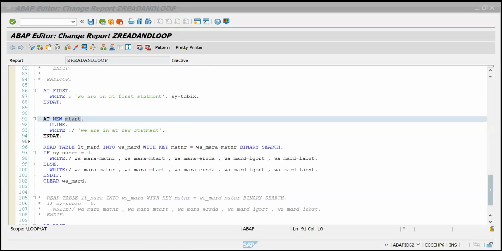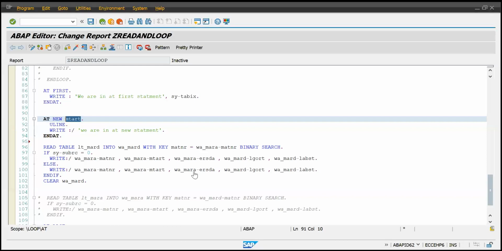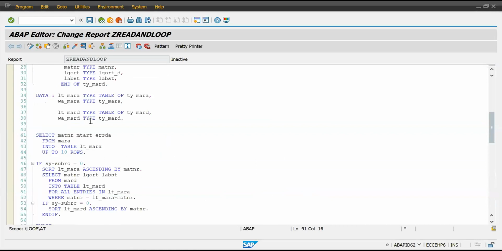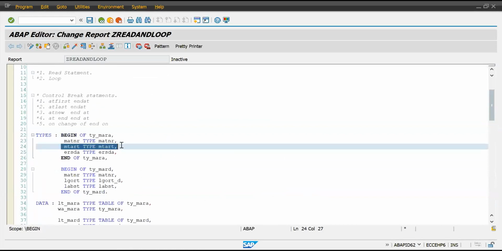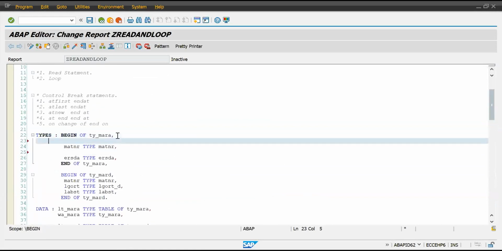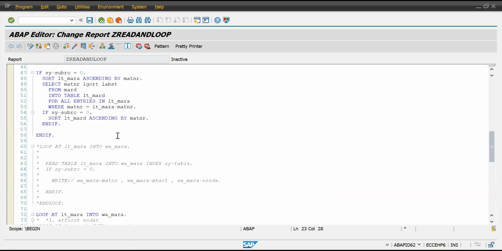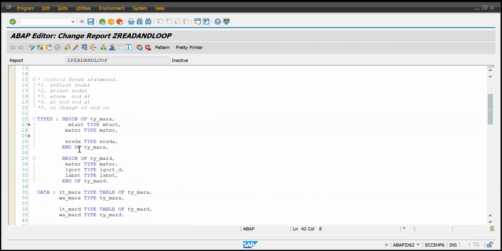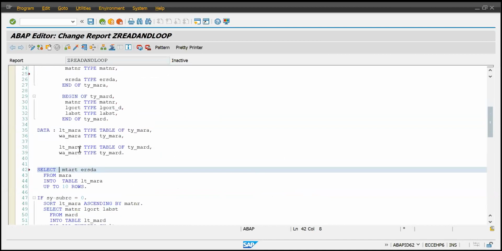Okay, so if it is the first field, then fine. Then let's do one thing. We can modify our table. Okay, let's see that. And then in the select statement also we need to modify this. So mtart and then matnr, right? Let's check if any error. No error.